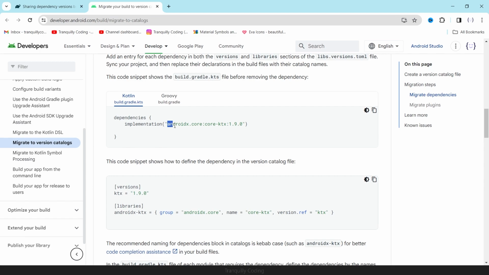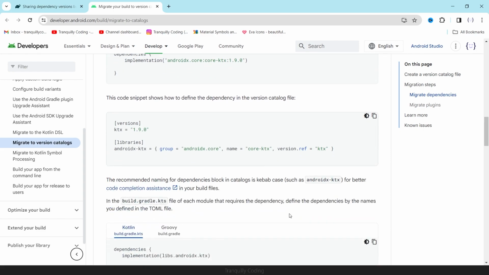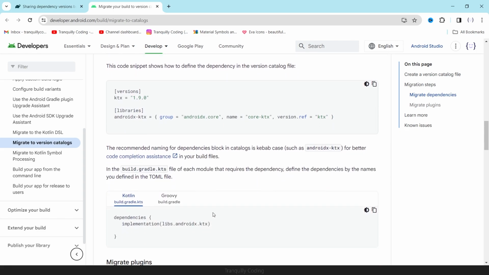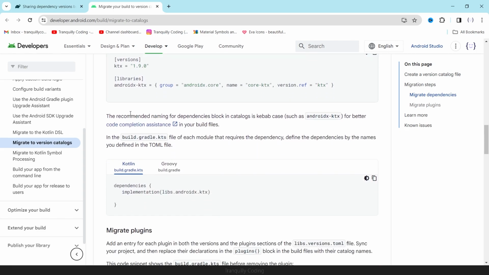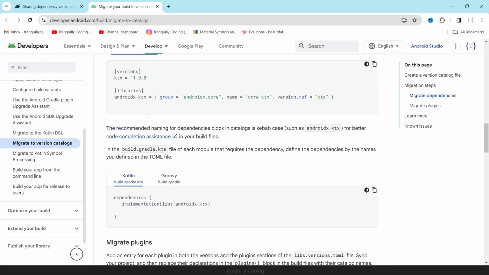It is before the semicolon mark, so it's put in a group. And second is the name, that is core-ktx, and third is the version.ref. Ref means it is referred from a variable. It's a reference to a variable. So the ktx is the version variable and we use the reference as ktx. So in here, first you see a group, then a name and then a version.ref.